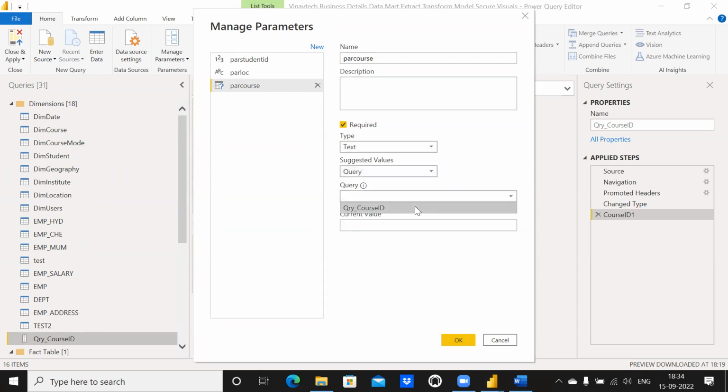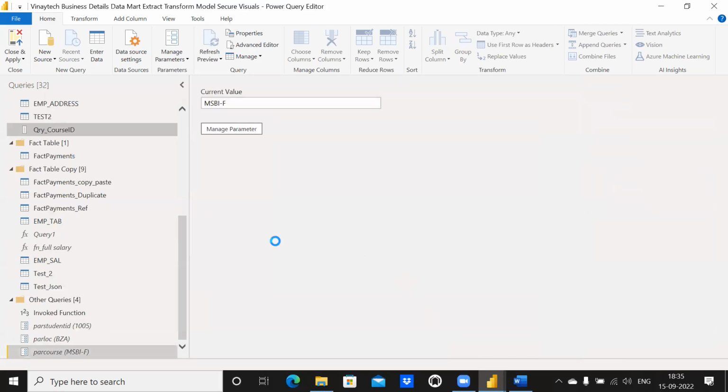Here query indicates this is our current value, MSB fast track, any value. Now whatever this course query has, the same will come to this parameter drop down. Now this is the current value. Click OK. This is ready. How many parameters? Three. Three parameters means three user values it will take. On what basis? Type basis. Fine. But where do you use?